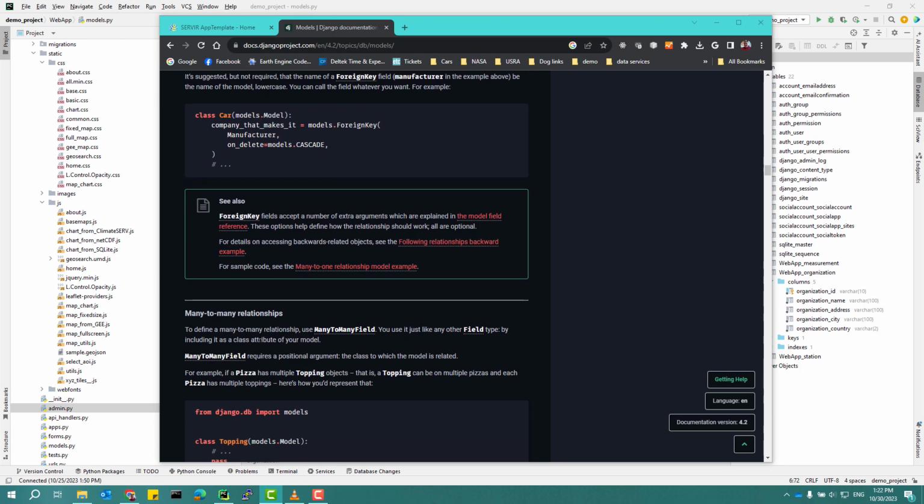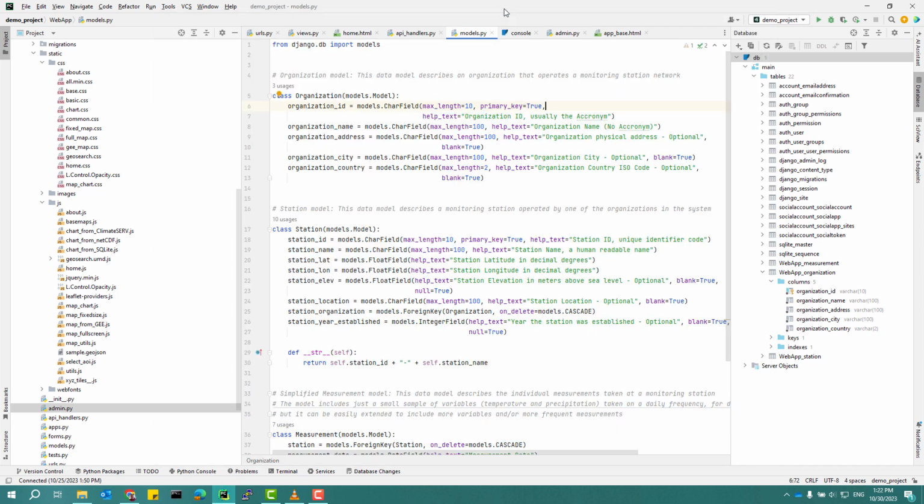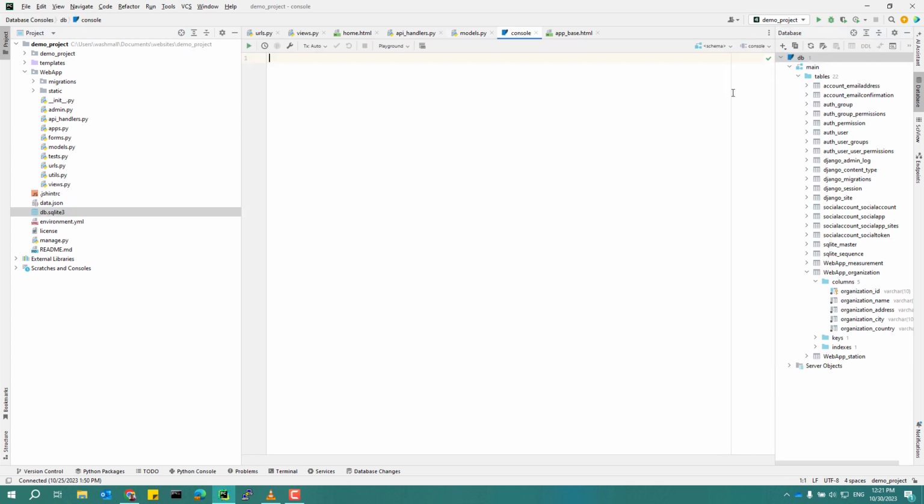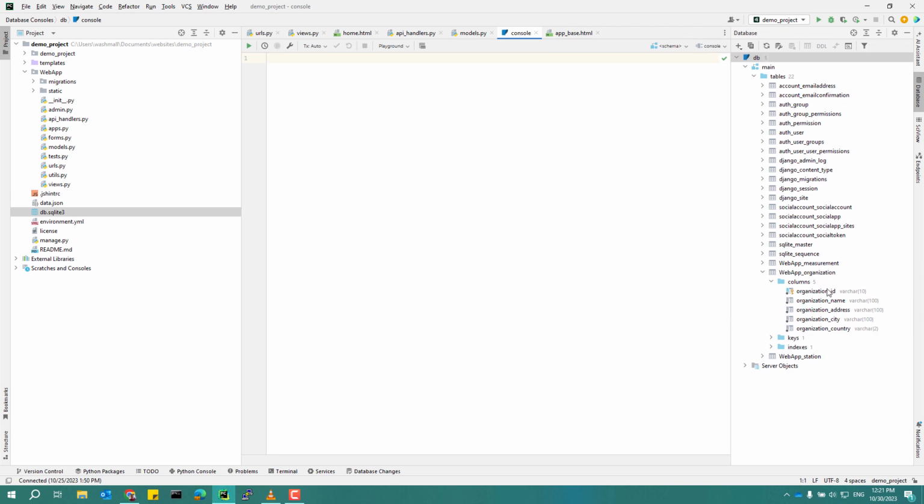Let's take a quick look at the models.py. Again, we will just briefly look at these here. You can see the first one is organization, and all of the fields are added within this class. I can open the database and expand the schema, and you find the organization table. I can open this to see the columns. How did they get there?